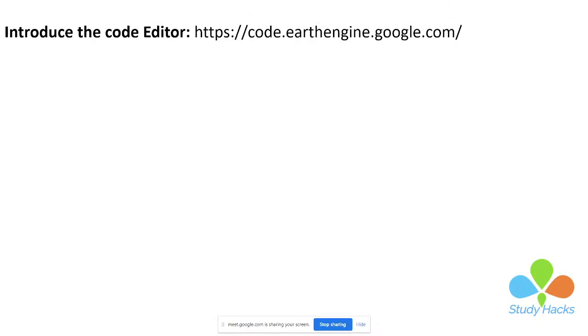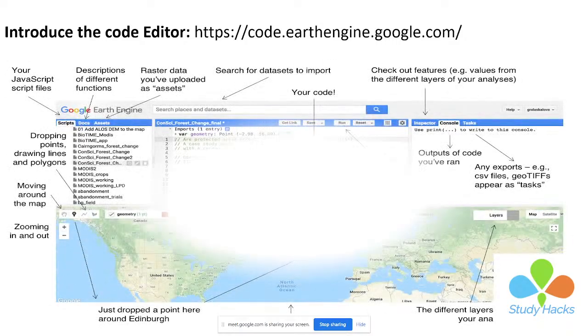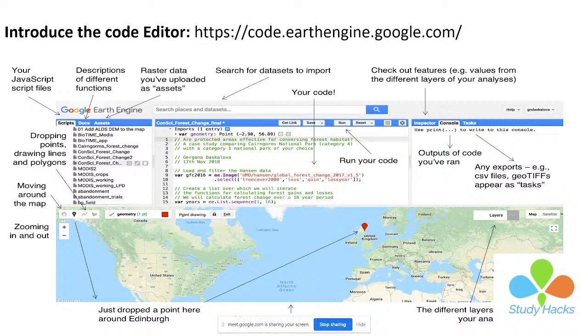code.earthengine.google.com, and it is the cloud-based IDE for the JavaScript API. We can easily write the JavaScript code here. And you can see this is the interface of the code editor. So you can get the interface.